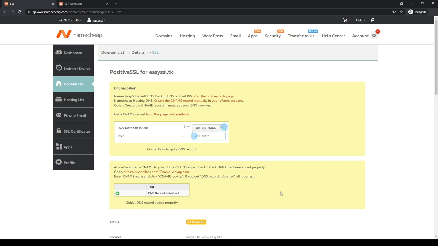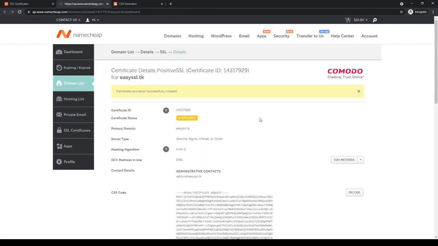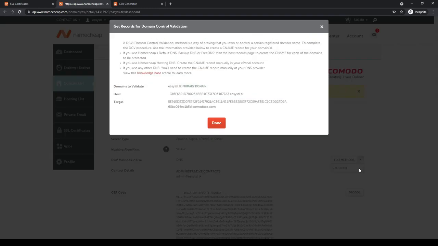We are required to create a specific CNAME record in the DNS settings of the domain. To retrieve the values for the record, click on this link in the yellow message bar. Then, hit the drop-down next to the Edit Methods button. Click Get Record. This pop-up window shows the CNAME record that has to be created.